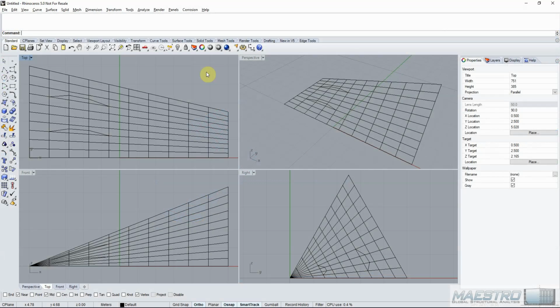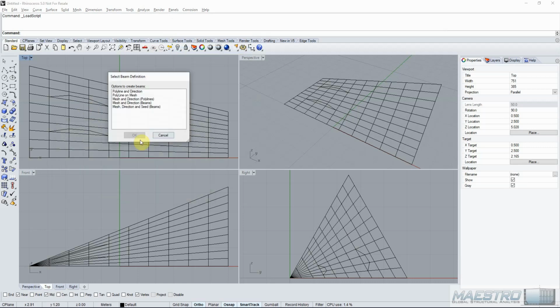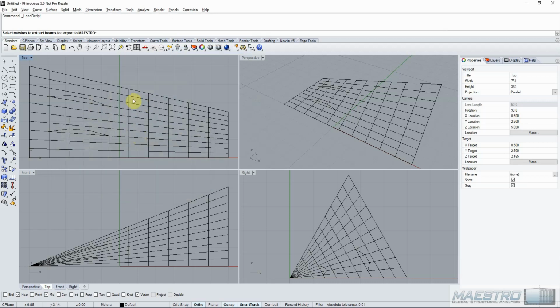To illustrate the third option, mesh indirection to create polylines, we'll reuse the warped rectangular mesh from the previous example. But as you can see, we've modified it to split some of the quads, to add some additional edges in here, and some triangular elements. When we execute the script, the first thing it's going to ask for is to select one or more meshes from which we'll extract polylines.